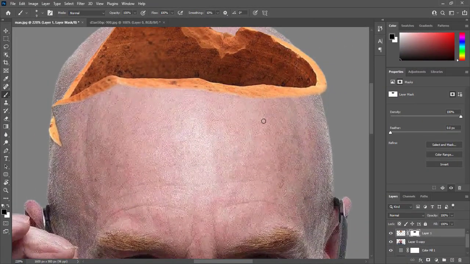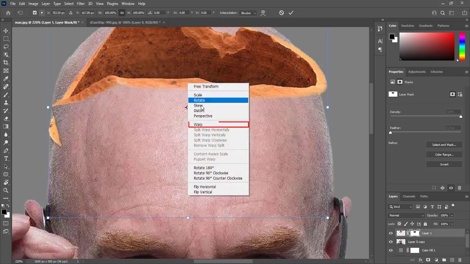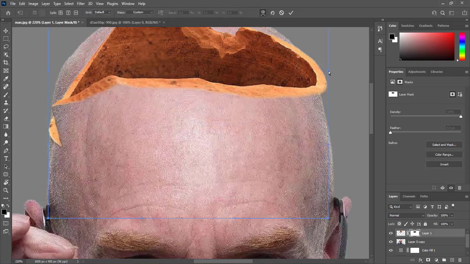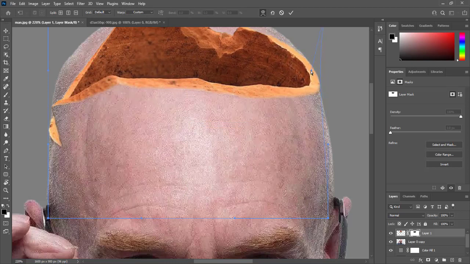So, here is broken pot image. We removed unnecessary area nicely. Press Ctrl plus T to transform. Right click and select warp. So we can adjust pot according to human head. It will match with the roundness of head. It looks good on left side. Even then we will adjust it to give accurate look. Press enter.